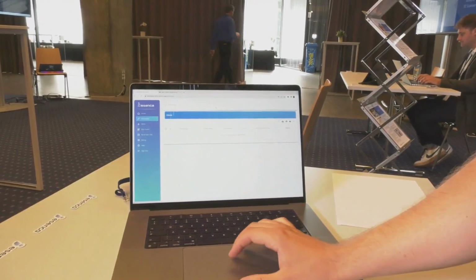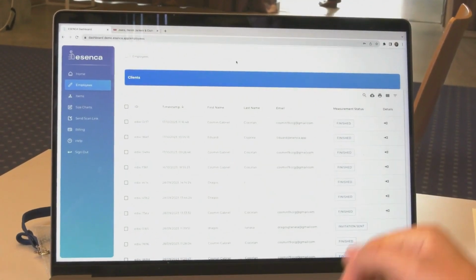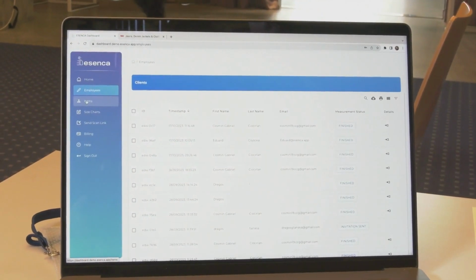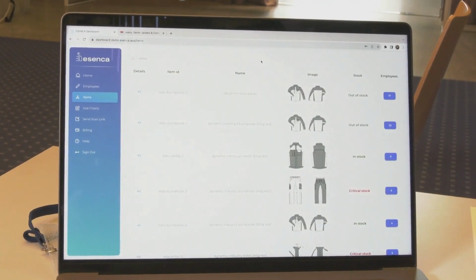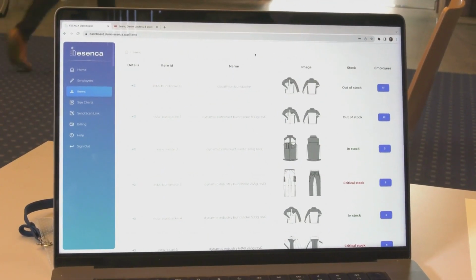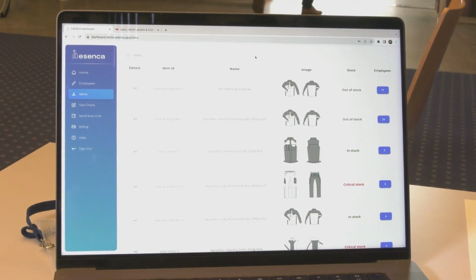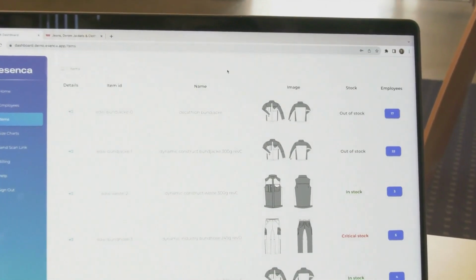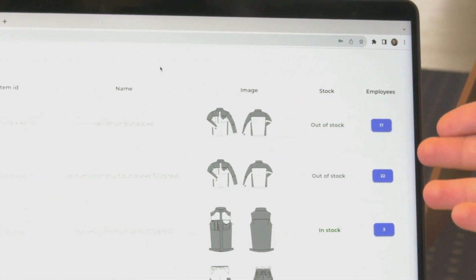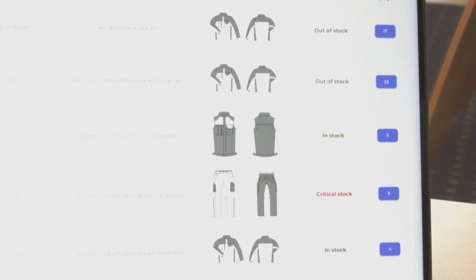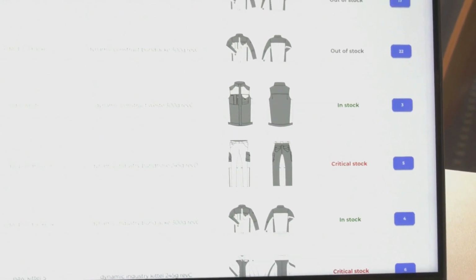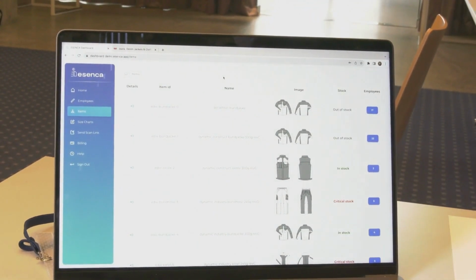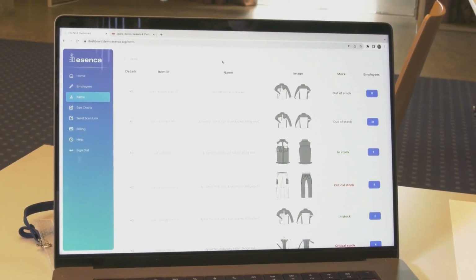On the next page, we have the employees table. Here we will have every measured employee they have. The next one, the items. Here is a page with a table of products, and each product will have their name, their ID, their image, the stock status, and how many employees had ordered that product. In these two pages, we can associate items with the employees both ways, so it will be easier for the client to manage the clothes for each employee in particular.